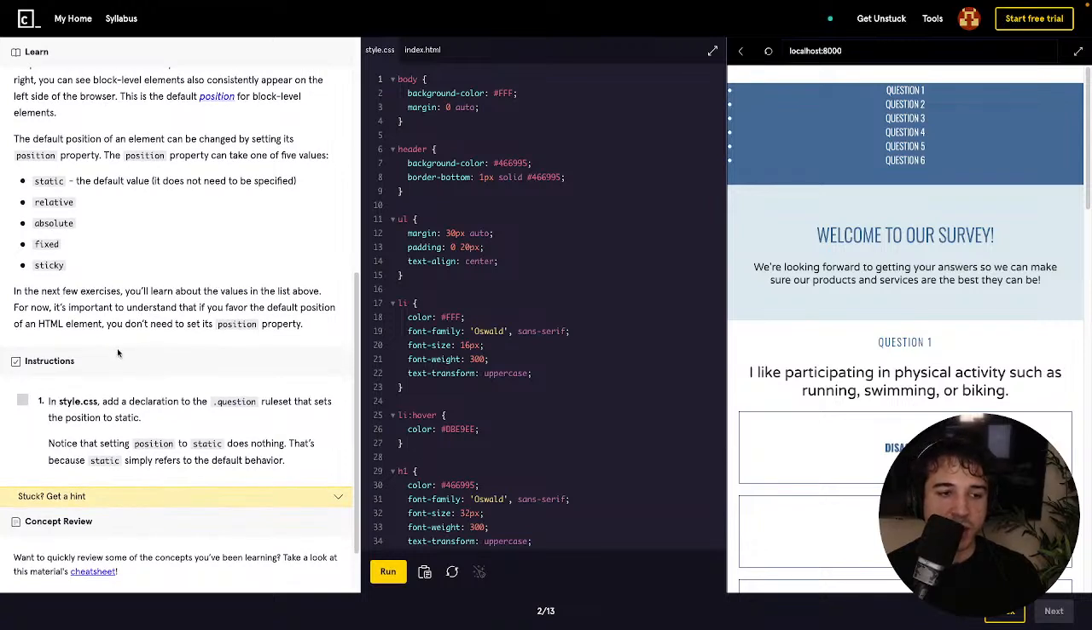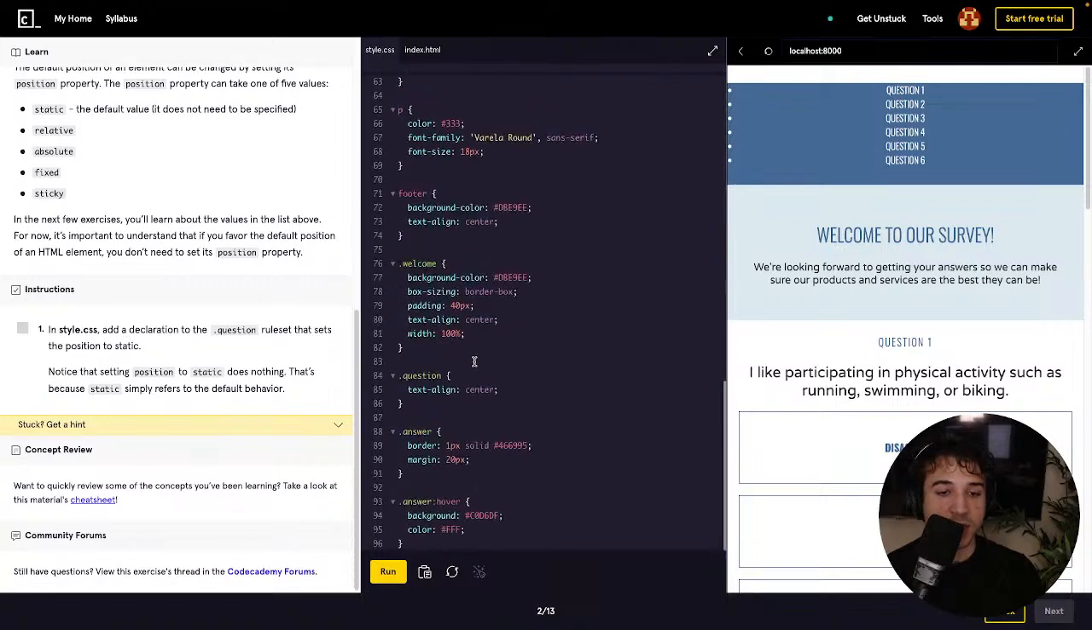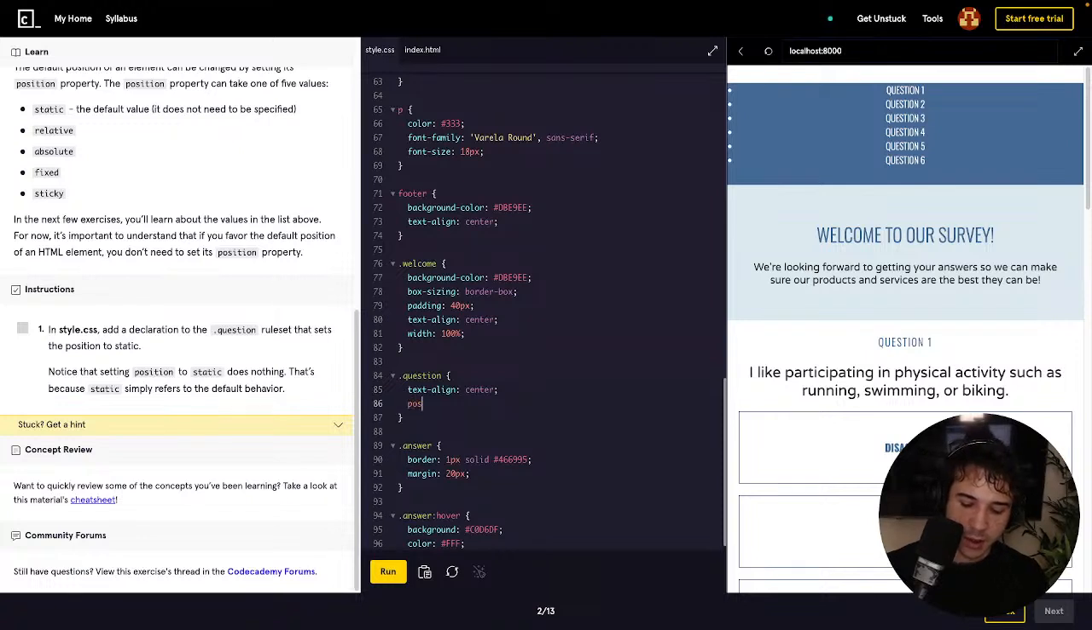For now, it's important to understand that if you favor the default position of an HTML element, you don't need to set its position property. In style.css, add a declaration to the .question rule set right here. It sets its position static. Notice that setting position to static does nothing. That's because static simply refers to the default behavior.